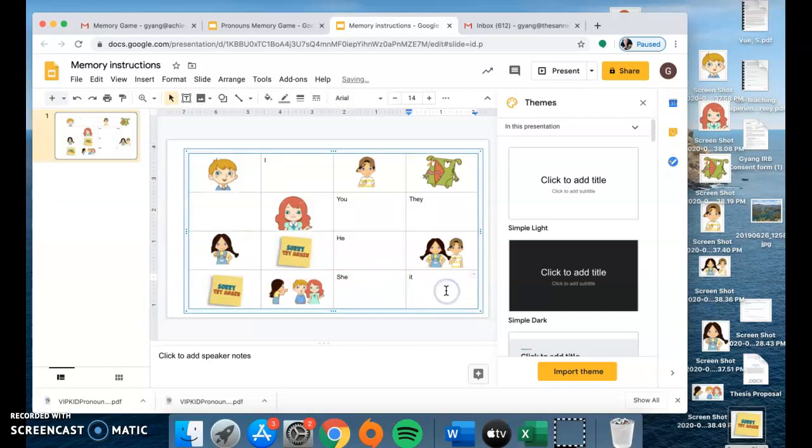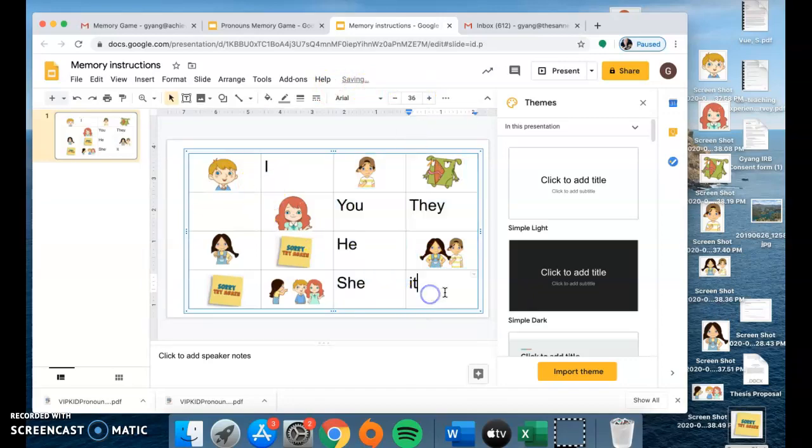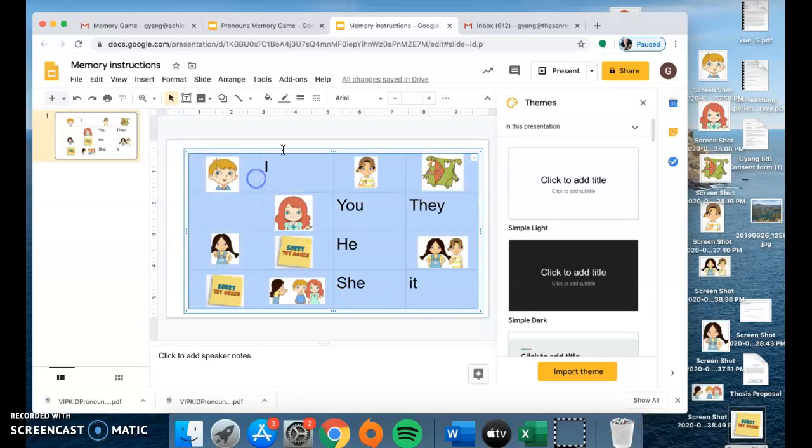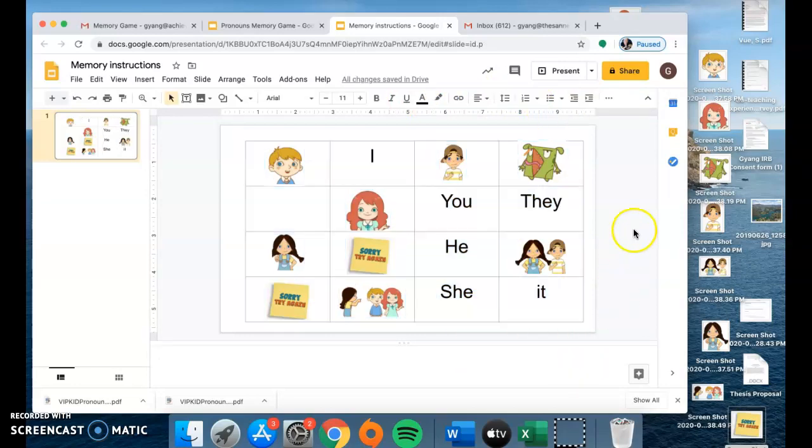And then for these, I'm going to make the words bigger so that it'll be easier to see. So I'm going to change it to, see, 36. And then I'm going to center the words, and it's all preference, but I want it to be evenly in the middle. So I'm going to go here and center it. All right.